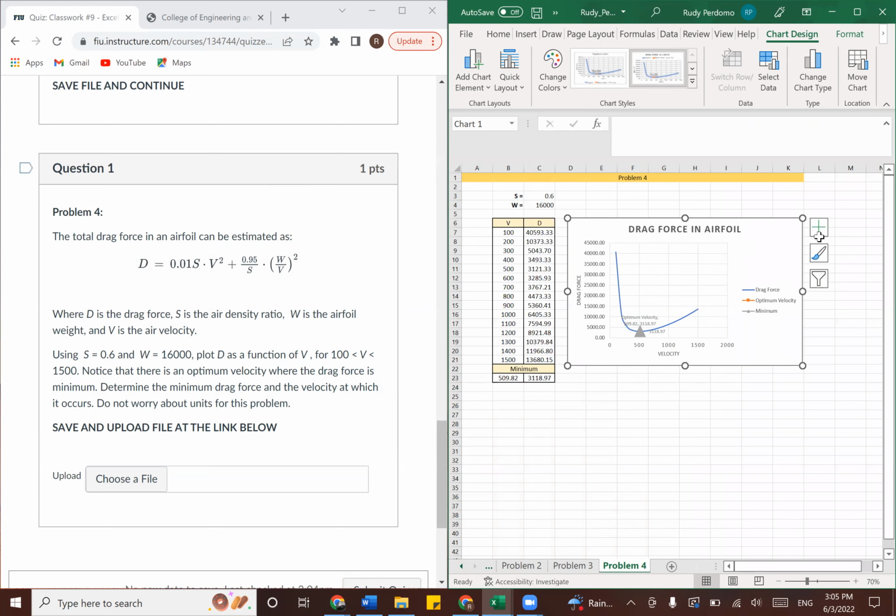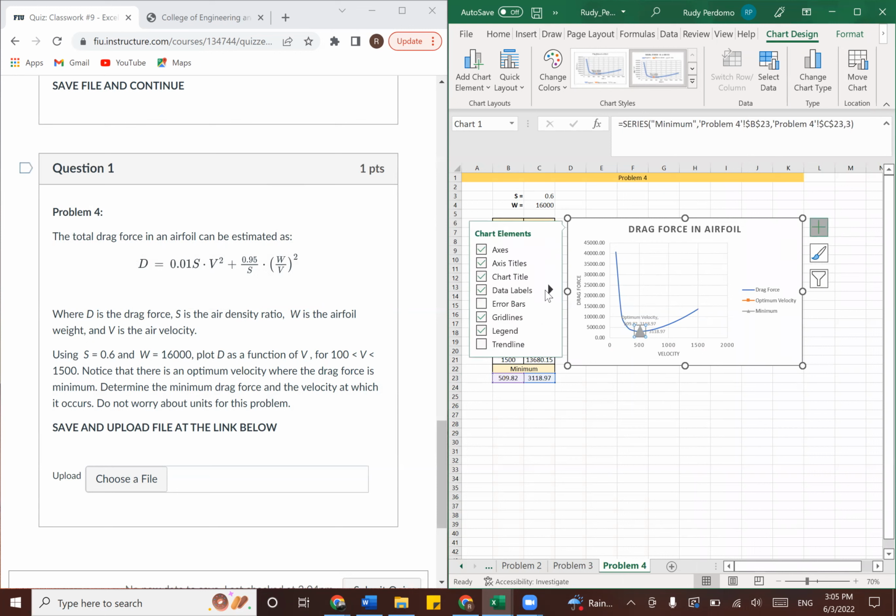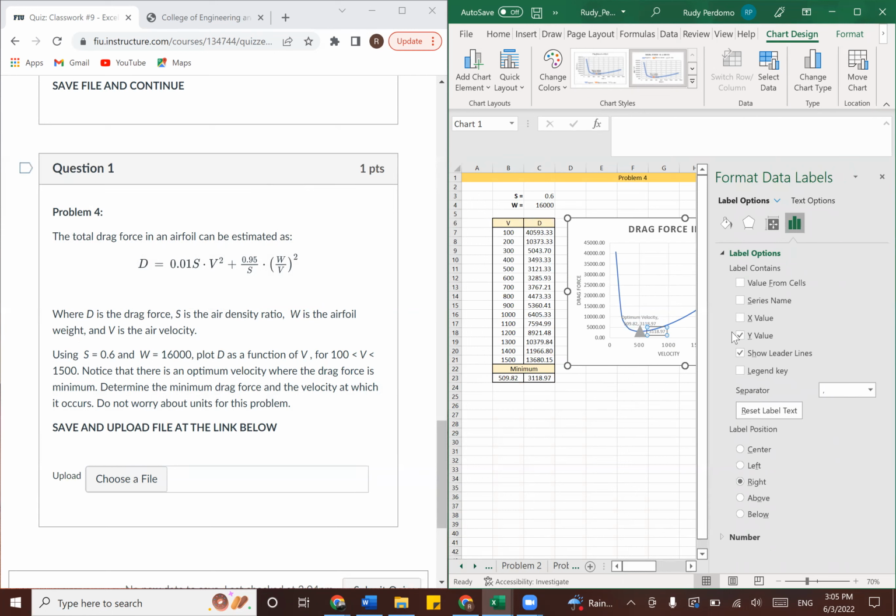If it will show up. Okay, then. There it is. All right. So you could add the X value, which is the speed at which it occurs, and then the Y value, which is the value where the drag force is minimum.